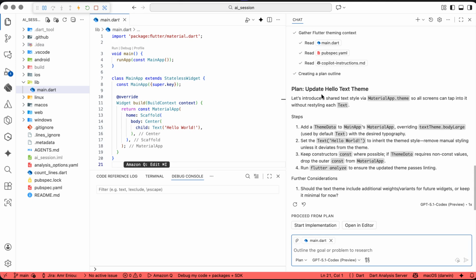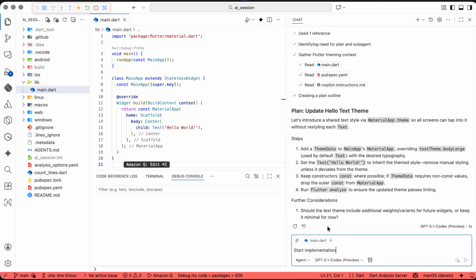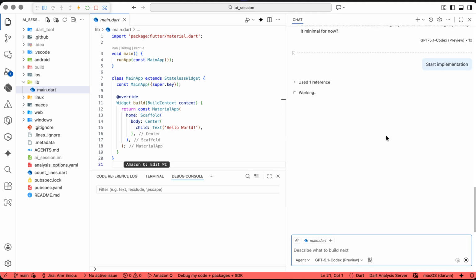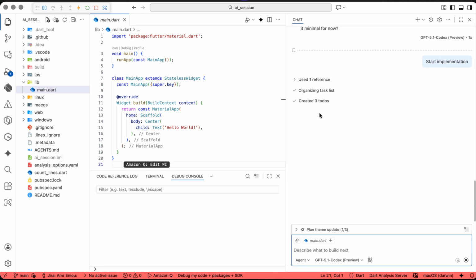So here it plans how it will change the hello text. It tells me it will do this, that it will add a theme, to do this. Then I'll start implementation. That's it. Now it automatically switches from plan to agent without any interference. Now it will start to work on that.